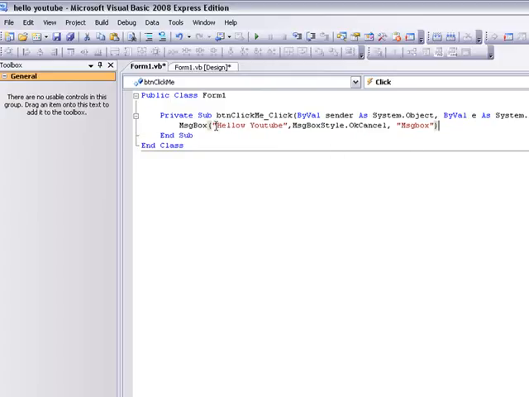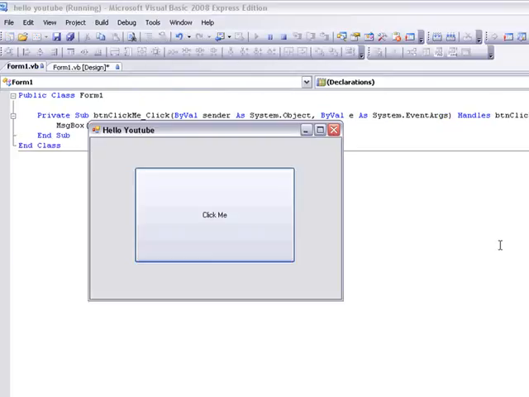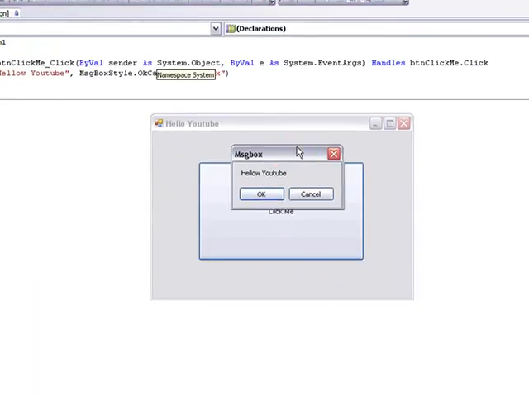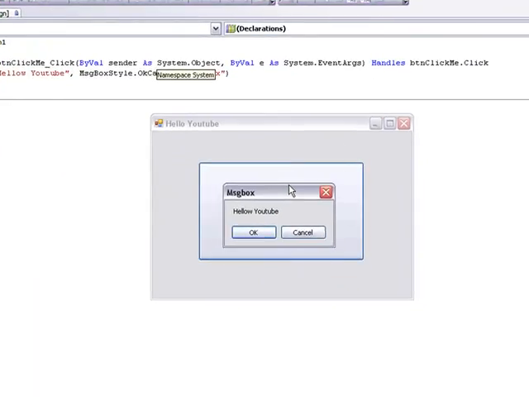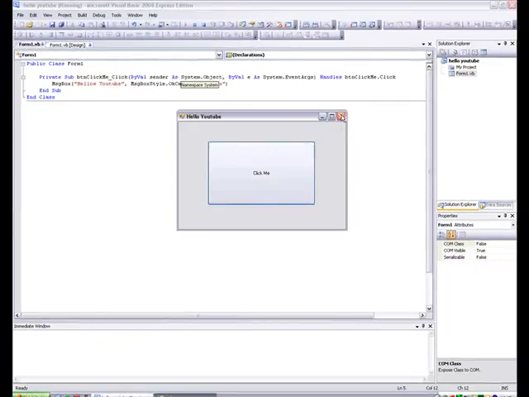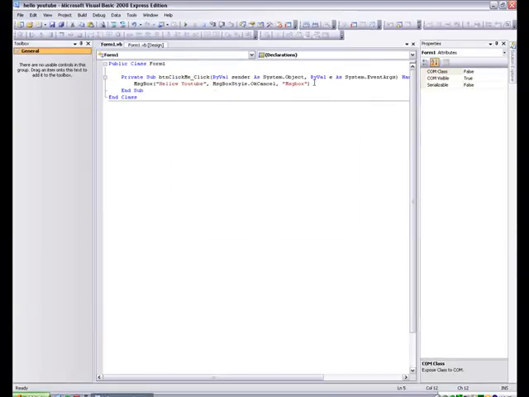So Hello YouTube is the message being outputted. MsgBoxStyle.OkCancel is the style of the message box, and then MsgBox is the title. And then we run the program, and it will do the same thing normally, and it will load up the message box and say Hello YouTube. Obviously I can't spell hello, but you can pick either button, and that's basically your two ways of doing it.